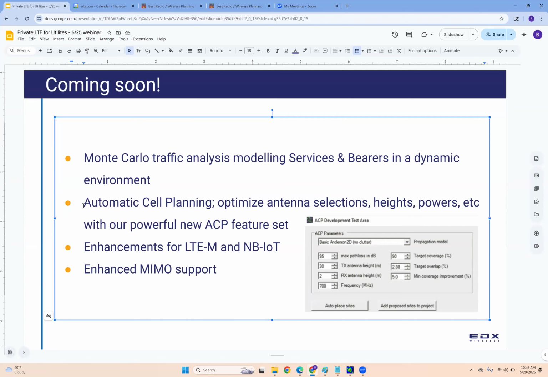The ACP, automatic cell planning, is going to be an add-on module that's an automatic optimizer for choosing antennas, choosing antenna heights, transmit power, all of that kind of stuff. Right now, we have automatic site selection, which will choose the tower locations, but that's just based on one fixed configuration. The automatic cell planning is going to come up with an overall network configuration design. And so that, especially for large, complex networks with a lot of antenna options and things like that, will be a huge time saver.